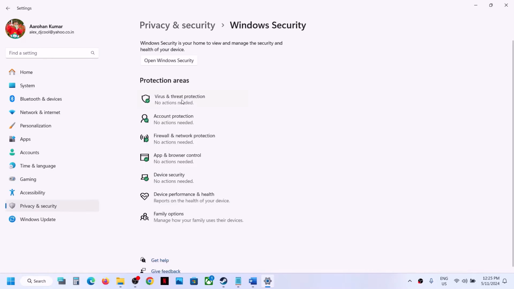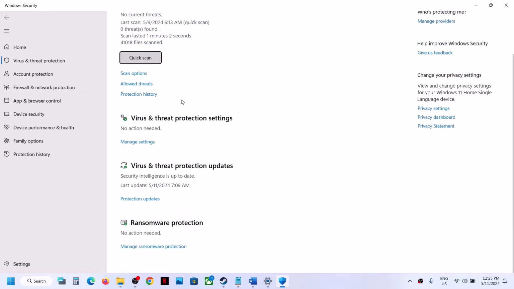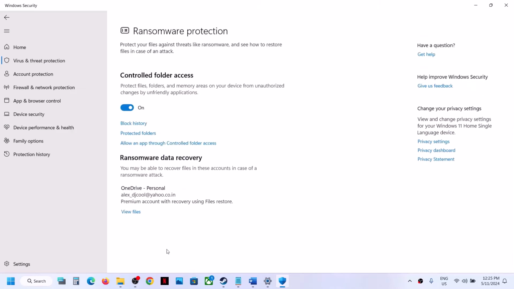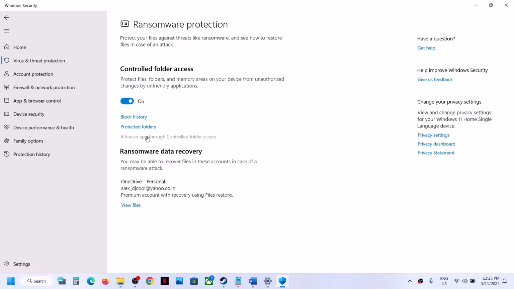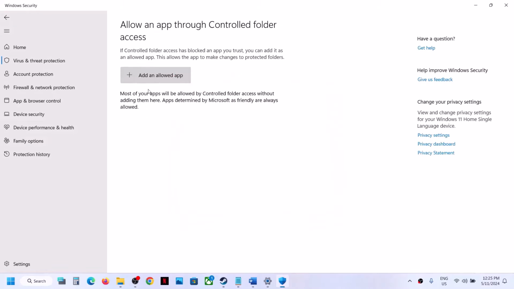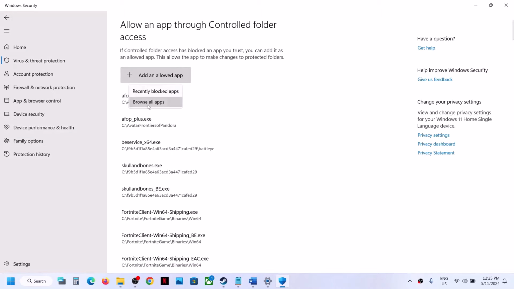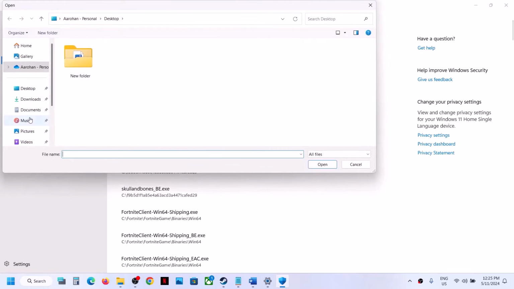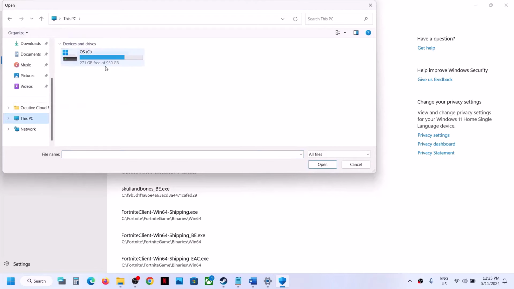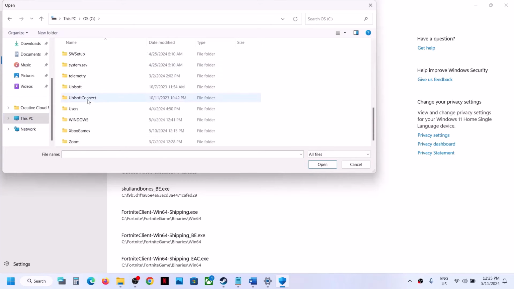Now click on virus and threat protection. Scroll down, at the end you will see manage ransomware protection, click on it. Now click on allow an app through controlled folder access, click on yes to allow. Now click on add an allowed app, browse all apps, and then go to the game installation folder. If the game is installed in C drive, open C drive, program files x86. Now open the Steam folder.